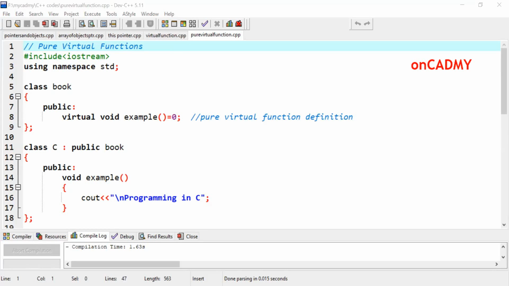In this program we will learn about pure virtual functions and the concept of abstract classes also. In the previous section we have learned about virtual function. First of all, we have created a class book with only one member function, example, and we have written the keyword virtual over here. Virtual means when we give the address of an object of a derived class, then this function will not be called; the functions of the respective derived classes will be called.